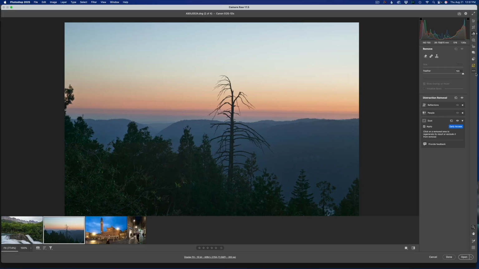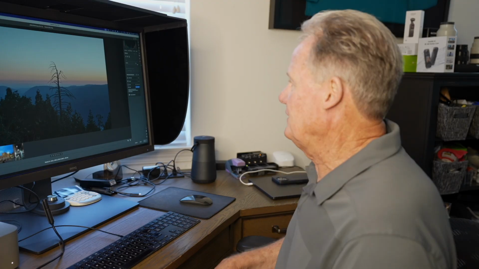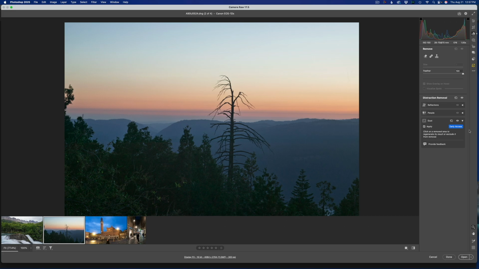So that's going to be available to all of you who have done the upgrade. If you're on the Creative Cloud plan, you're going to get this. But you will see early access, so be aware of that.